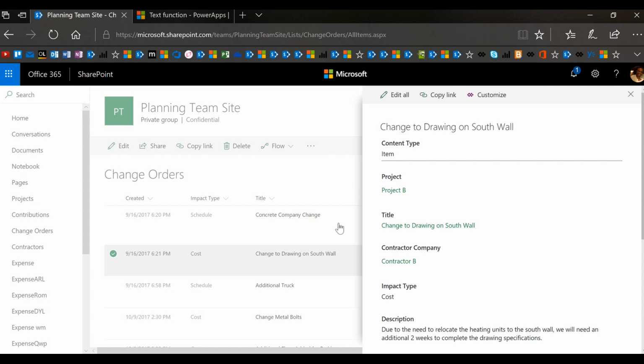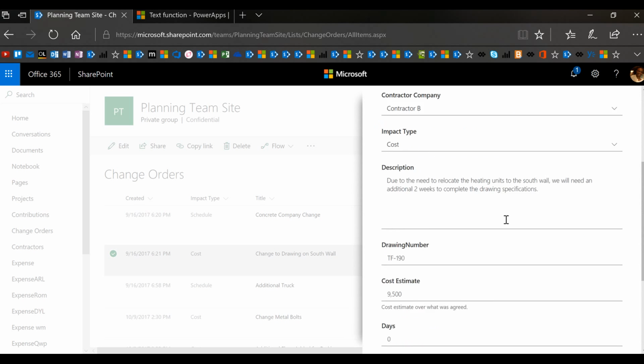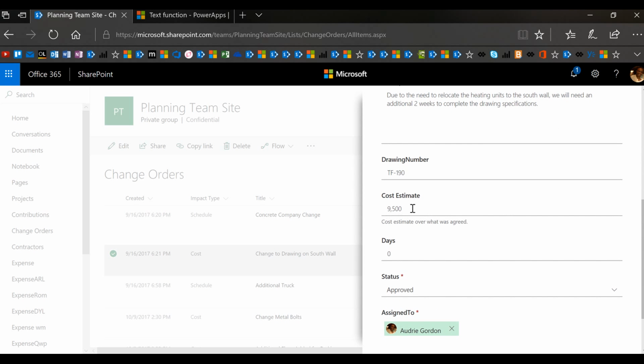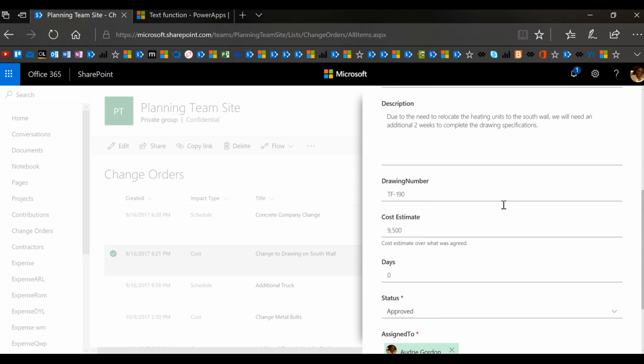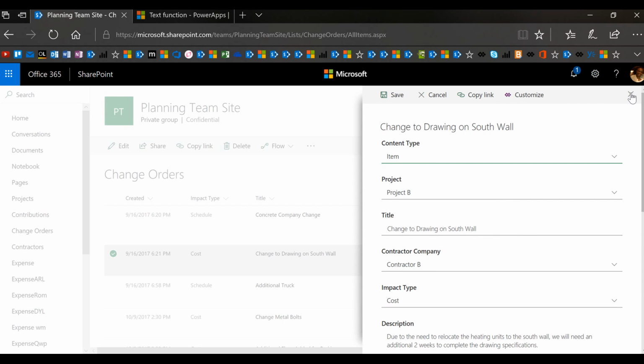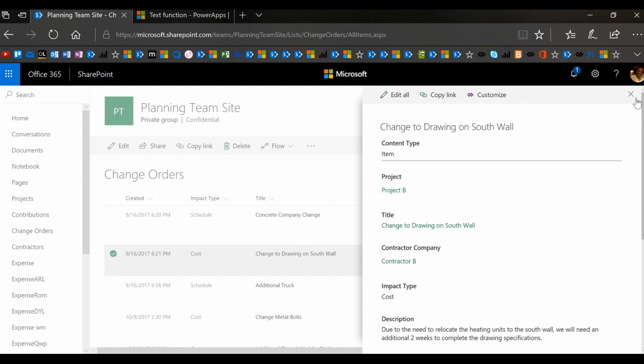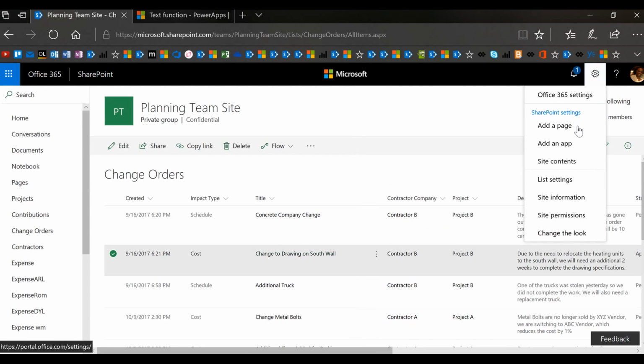Now, however, if I hit edit, the dollar sign will go away because I'm in edit mode. So is it possible for me to have the dollar sign there even in edit mode? Yep, it is. Now, what I'm going to do is show you first how this is formatted in SharePoint.